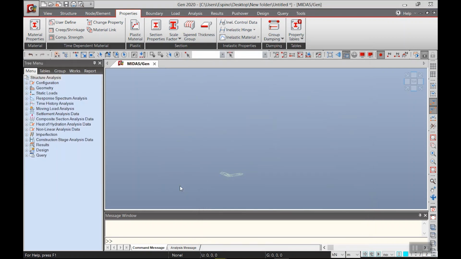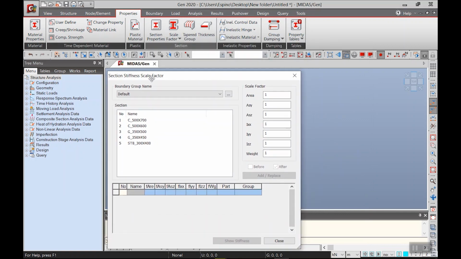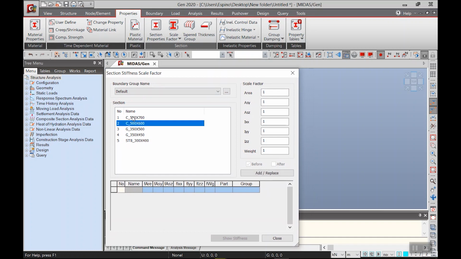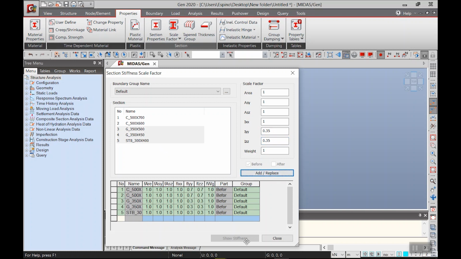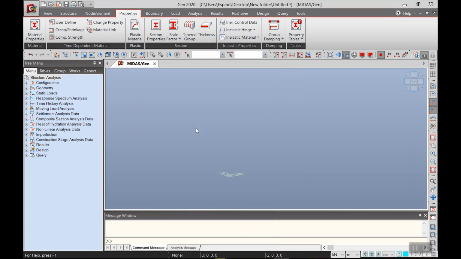After defining the sections, what we will do next is to add the section scale factor, or the stiffness scale factor. For the column, what we normally do is to add 0.7. We can also add different stiffness scale factors in our structure. For the beam, we normally add a 0.35 stiffness scale factor.